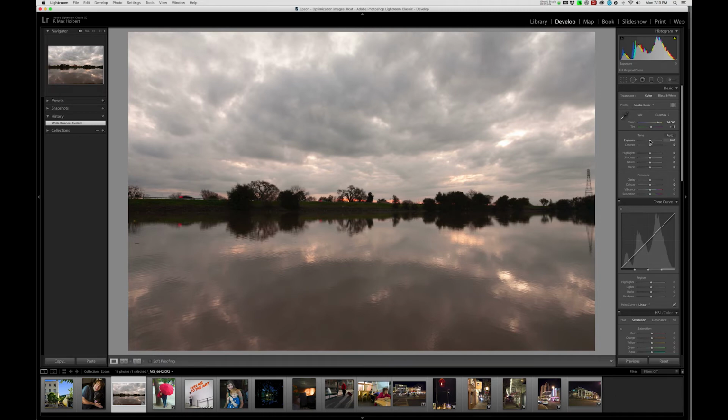Now I'm going to increase my exposure just a little bit. I don't want to do too much. I don't want to further blow out my highlights. I'm going to add a little bit of contrast. And I'm going to bring my highlights down all the way. And I'm going to open up my shadows a little bit here.